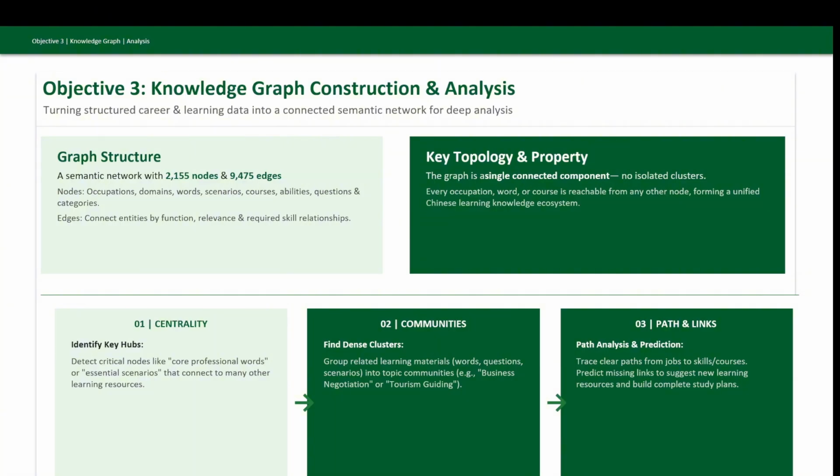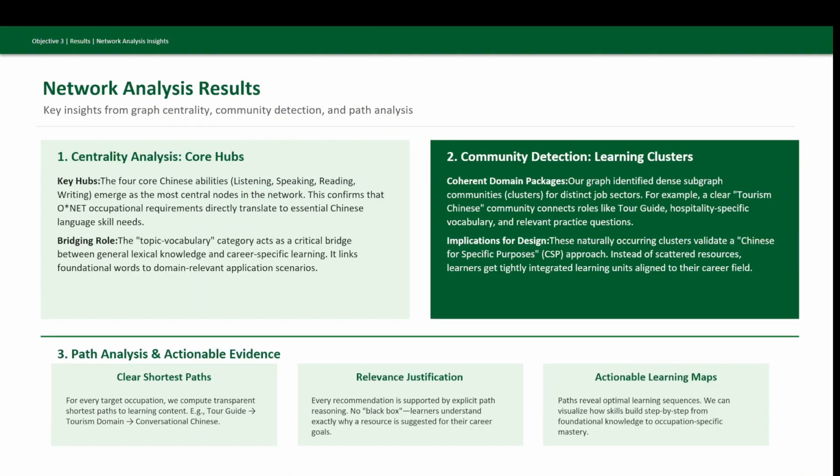Every node is reachable. We applied three network analyses: centrality to identify key hubs, community detection to find learning clusters, and path analysis and link prediction to trace routes and suggest new connections. Centrality analysis shows the four Chinese abilities, listening, speaking, reading, writing, are the most central hubs.